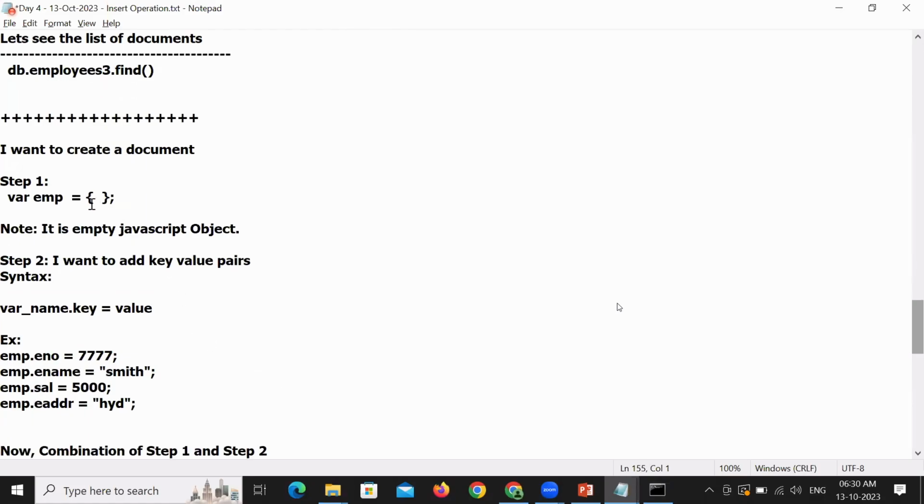I want to add key value pairs to this particular document. If you want to add key value pairs, the syntax is variable name dot key equal to value. In our case, the variable name is emp. My variable name is emp dot employee number equal to 777, employee name equal to Smith, salary is 5,000, address is 500. So participants, try to understand what I am trying to do.